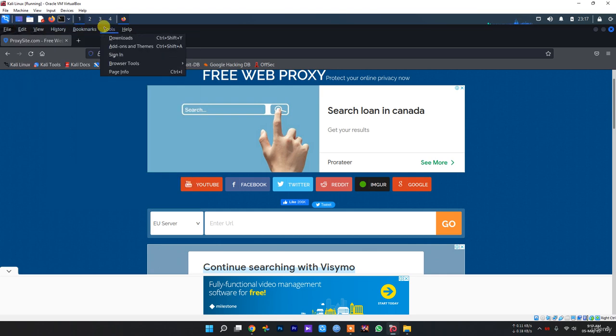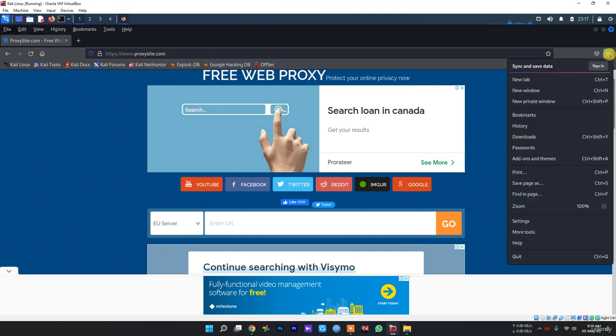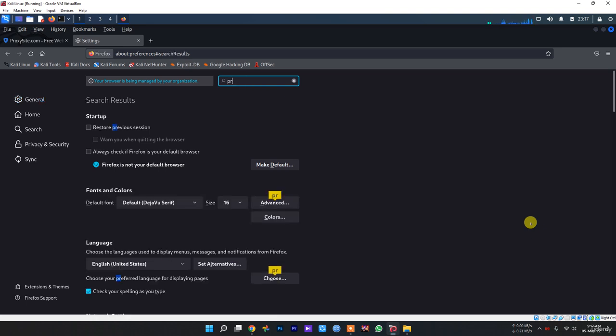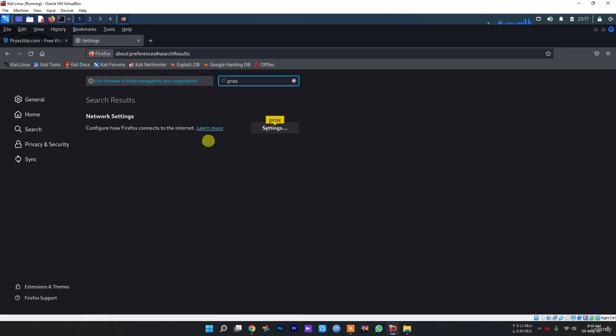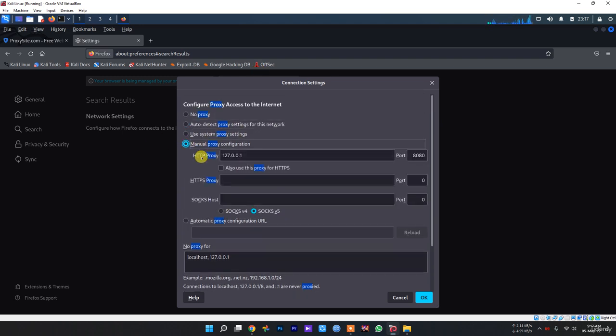So let's go to settings. Simply search proxy. As you can see, you can change all of your proxy in here, like just simply type manual proxy configuration, set your IP as HTTP proxy, set your port, set what SOCKS host you want to use, and then just press OK. As you can see, by default it is using the auto detect proxy setting.